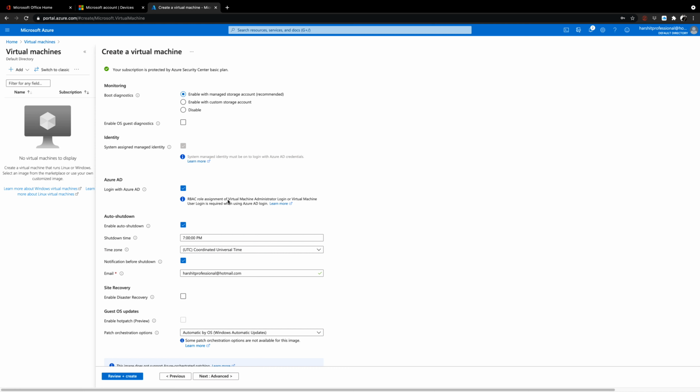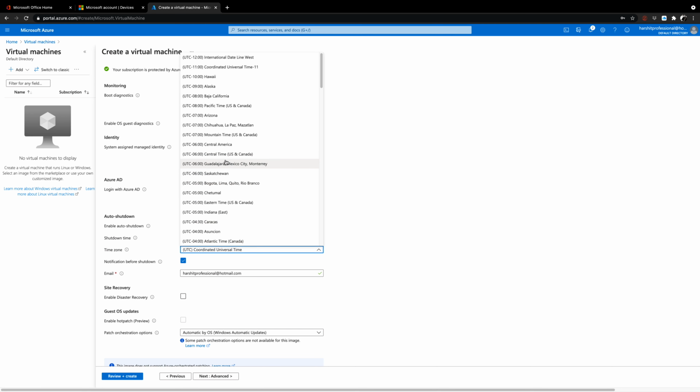I will show you these settings: Virtual Machine Administrator Login or Virtual Machine User Login access. If you do not give access to any one of them, the user is not able to log in to the machine. I will show you what kind of errors it can show you and what kind of settings you have to do. Time zone, obviously, currently I'm in India, so I'm going to choose India here.